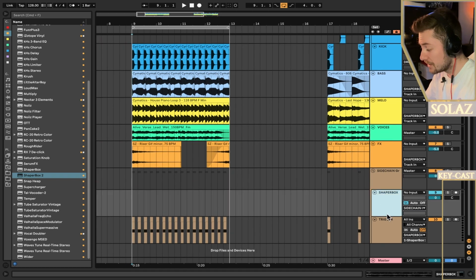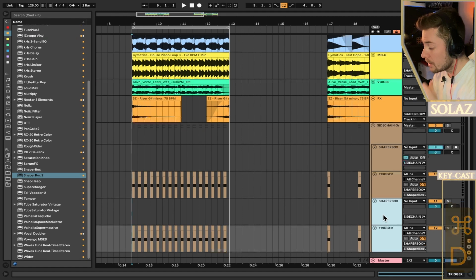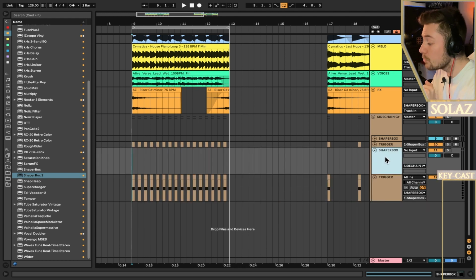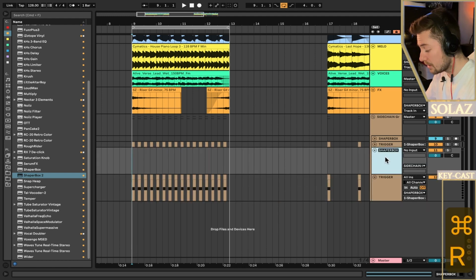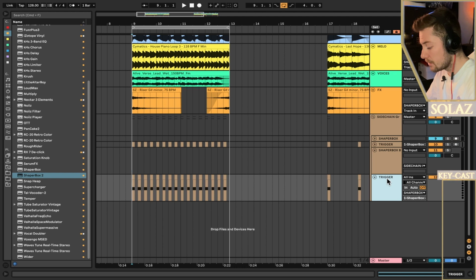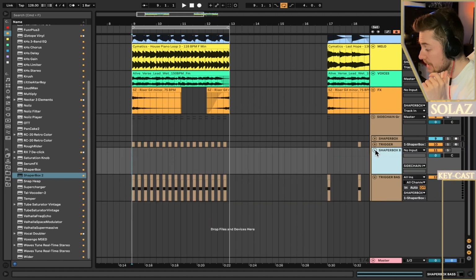So in order to achieve this, it's pretty easy. Just select your ShaperBox, hold Shift, click on the trigger, and then Command D. You've now duplicated your sidechain. So we can just close this and rename this firstly. Command R, ShaperBox bass, trigger bass. So now I've got an independent sidechain for the bass.